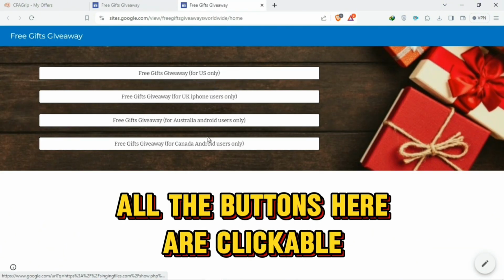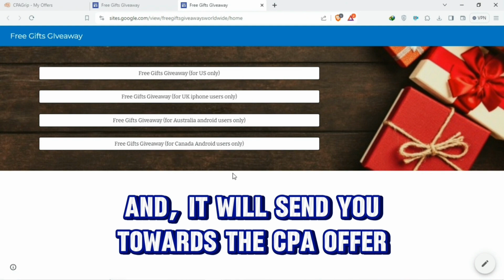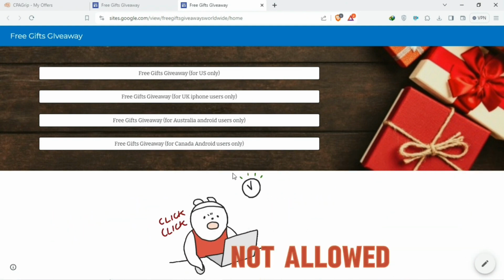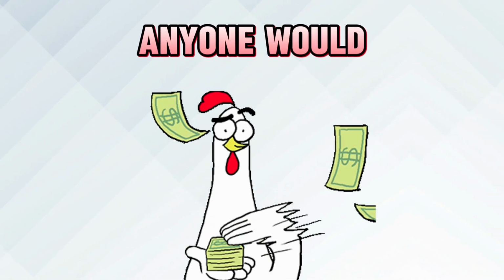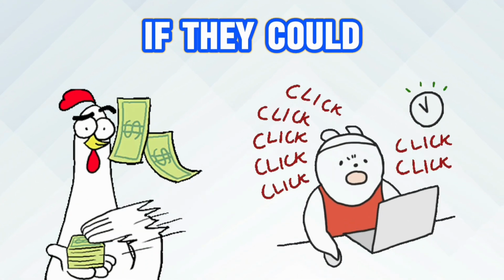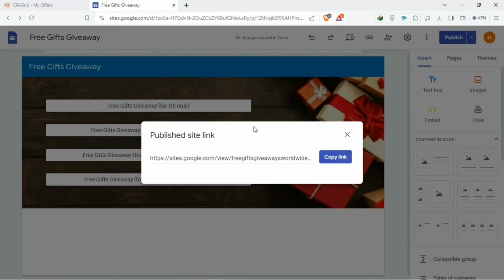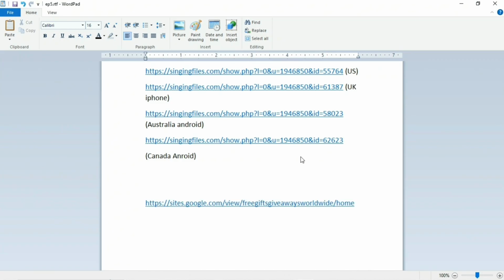All the buttons here are clickable and it will send you towards the CPA offer, but don't click it. Self-clicking is not allowed in this website or any website. It's obvious, because anyone would earn any amount they want by self-clicking, if they could. Now copy the link of the page. This is the actual link that we will share with people.